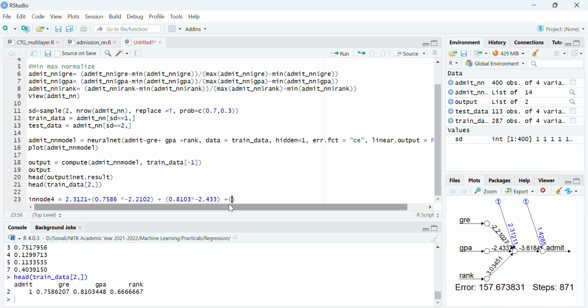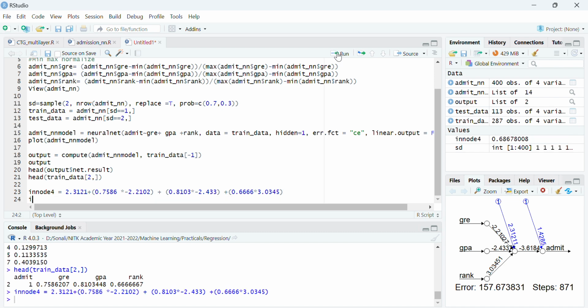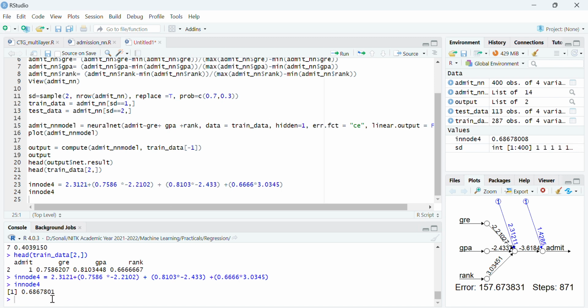Plus the third input, 0.6666, multiplied by the third weight, that is 3.0345. This is just to show you the calculations, nothing else. So it will compute the result. Let's see what the result is in input node 4. So the value is coming as 0.6867, right?